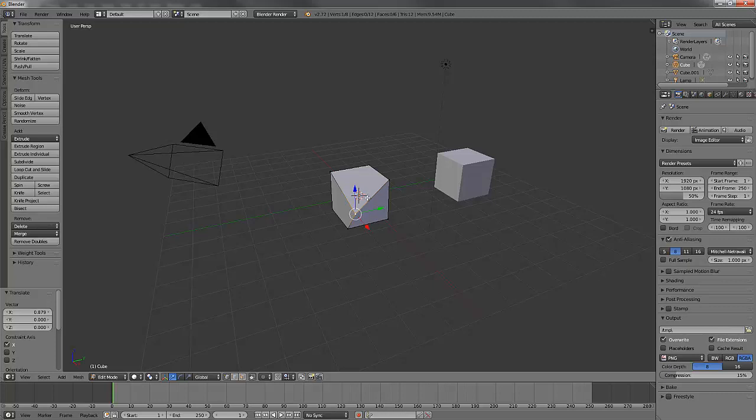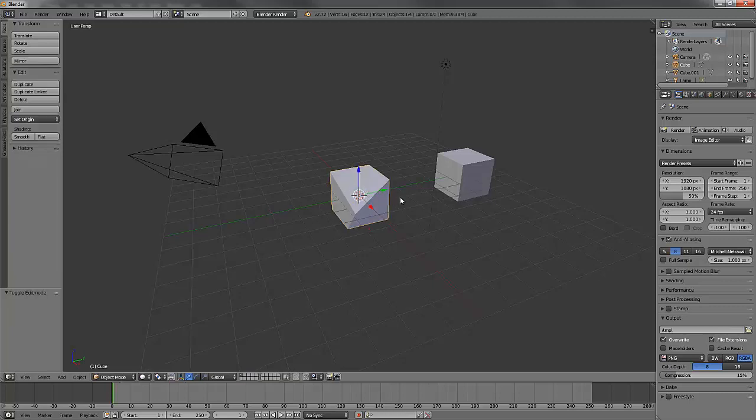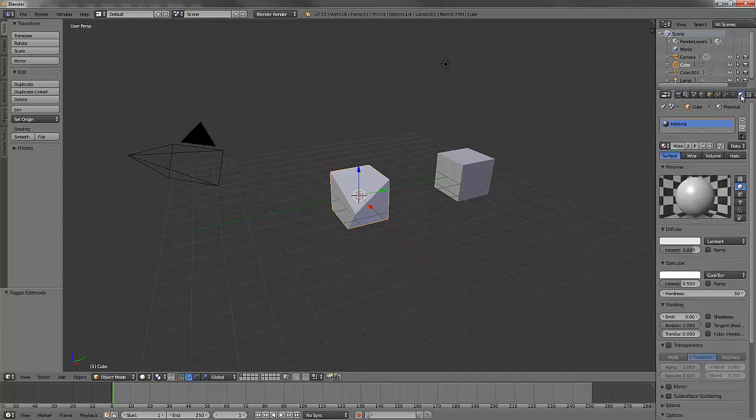However, if, and I'm going to tab back into object mode, what if this had a material? Let's add a material to this. So we're going to come over to our little circle here. And under diffuse, we're just going to go ahead and make this red. And lo and behold, our different cube also is red.